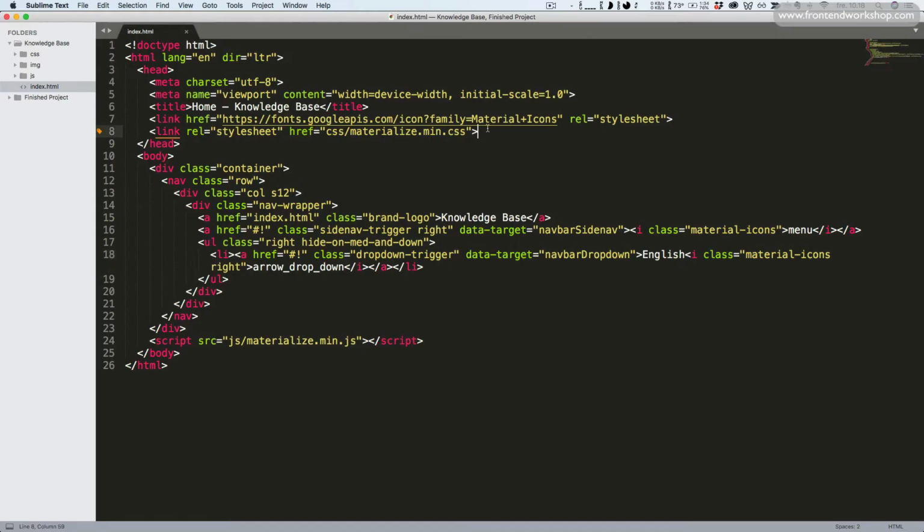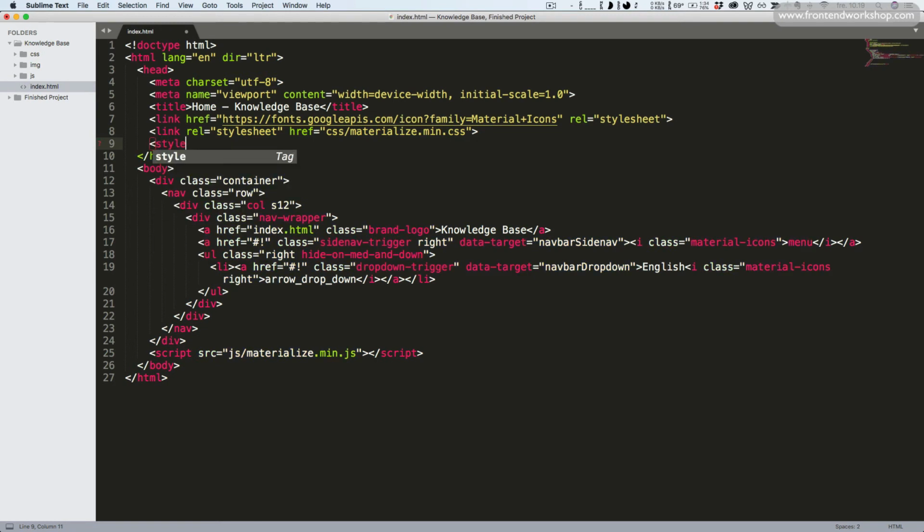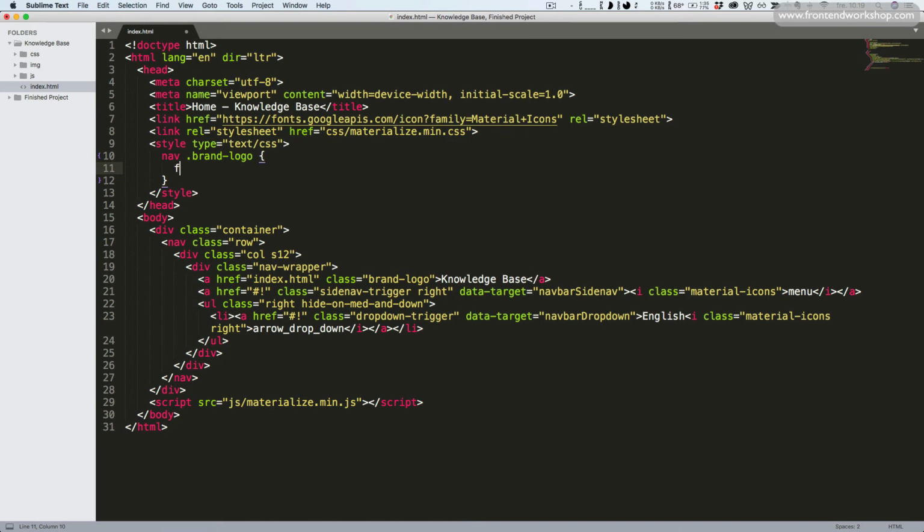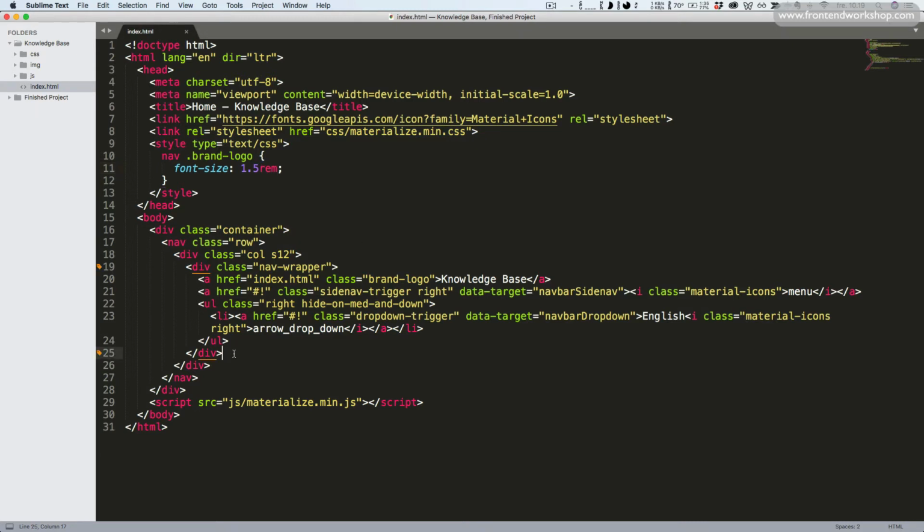So before we do that, let's just set the font size for this brand logo. We can see that it shouldn't be so big. So to do this, we will add some custom styling up here. We'll target the nav element and then the element with the brand logo class inside, and we'll set the font size to 1.5 rem. Let's go back and refresh. Now it looks better.